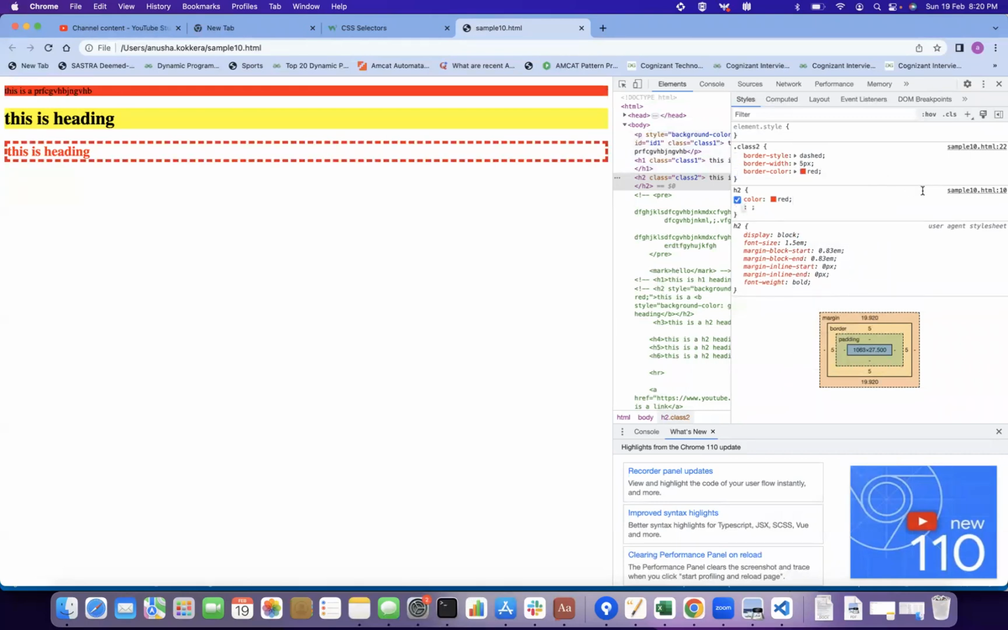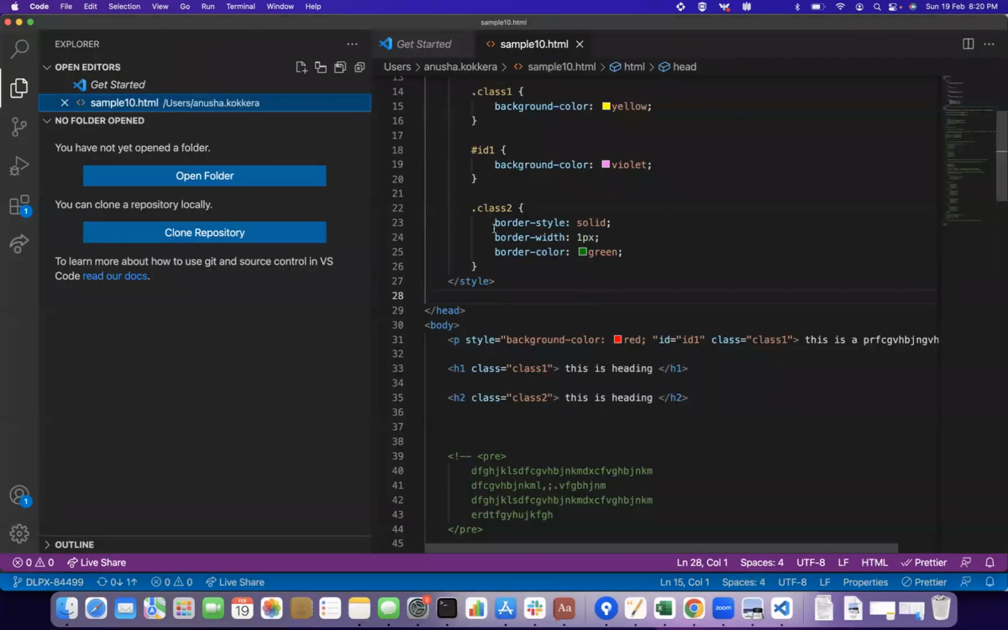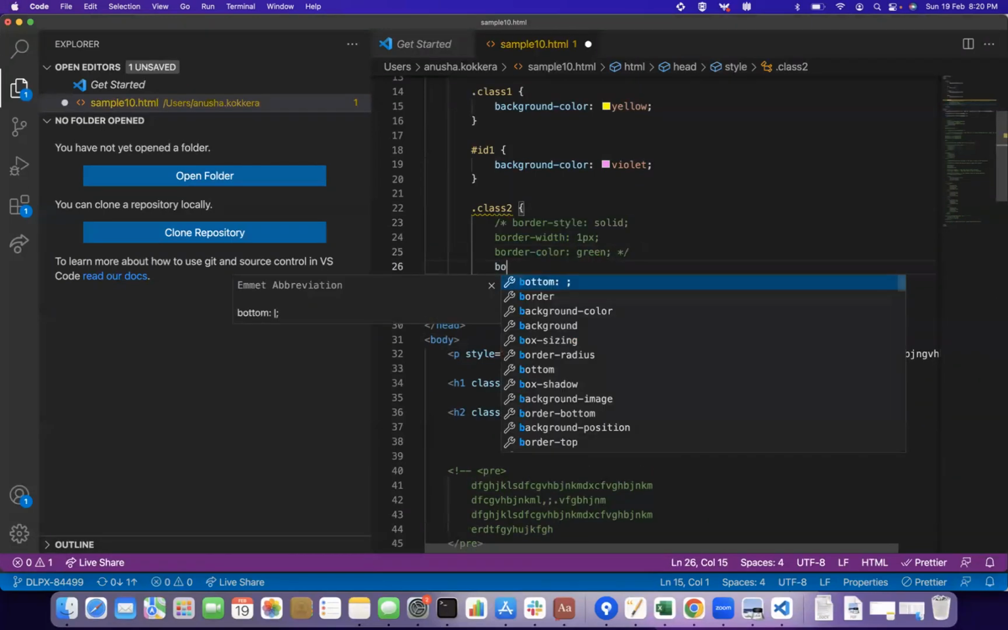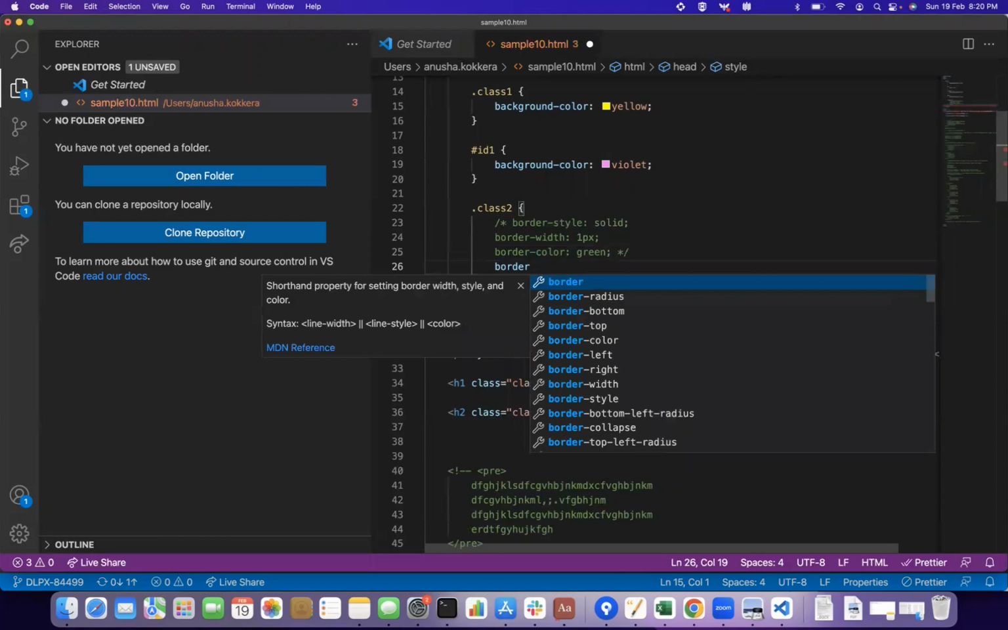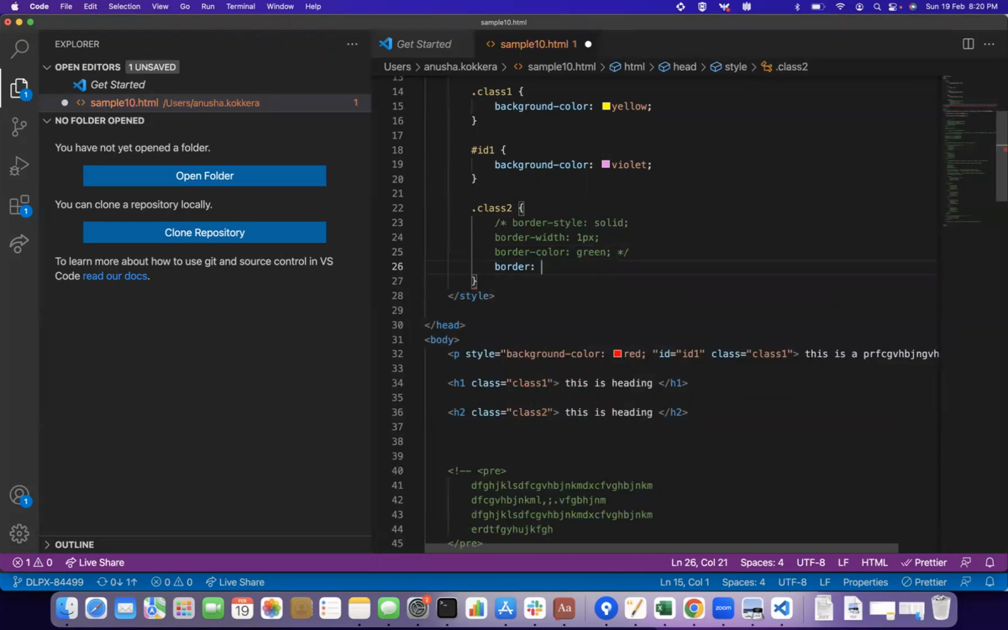Suppose you want to give all of these properties in one line, it is called a shorthand property. Using just the border keyword, you can assign all of these. Let me comment it out. So I can just give something like border, solid, 1 pixel.